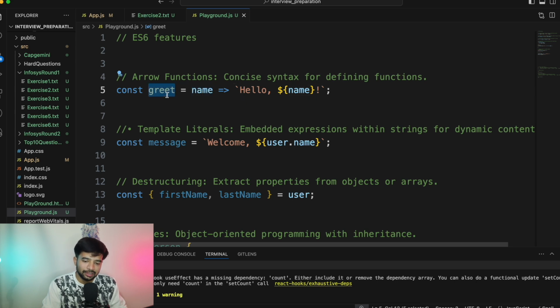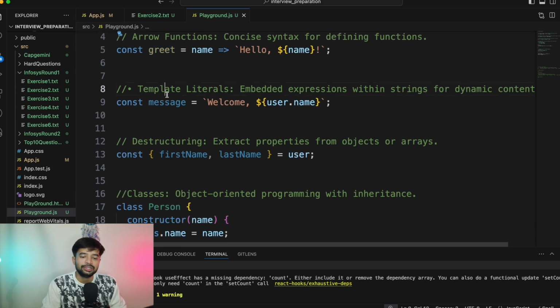But initially, they were released in such a way that you can use all the concise syntax as part of the arrow function. Remember, this is very important. There is no strategic advantage or performance benefit of using an arrow function over a normal function. Remember that very carefully.